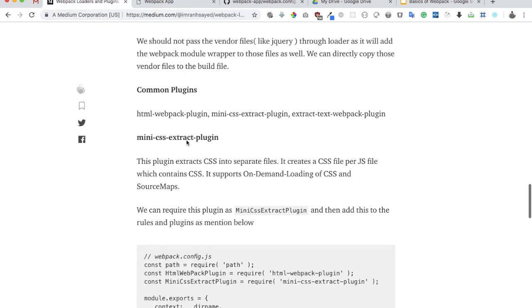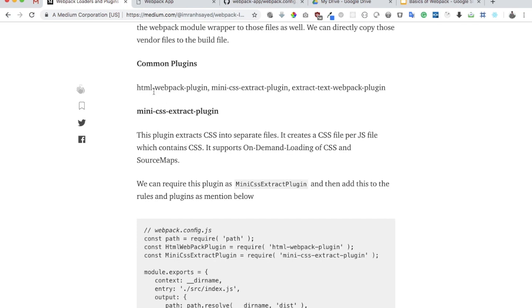So let's begin with the common plugins. We have HTML Webpack plugin, which we've already discussed in the previous videos. We have been using it all this while. What it does is it takes your bundle.js file, or whatever the name is, basically your bundled file, and includes that file by generating an index.html file, and it includes that file inside of it using the script tag. You have other plugins like mini-css-extract-plugin, extract text Webpack plugin, etc. But in this tutorial we're going to learn about mini-css-extract-plugin.